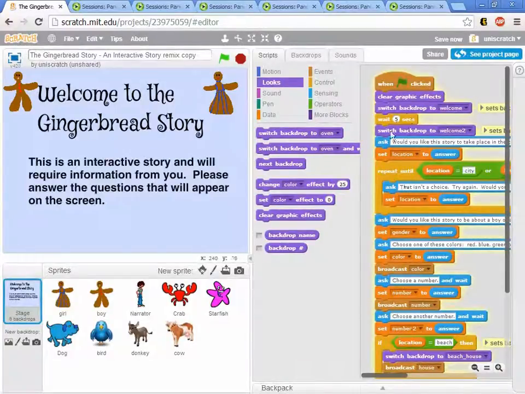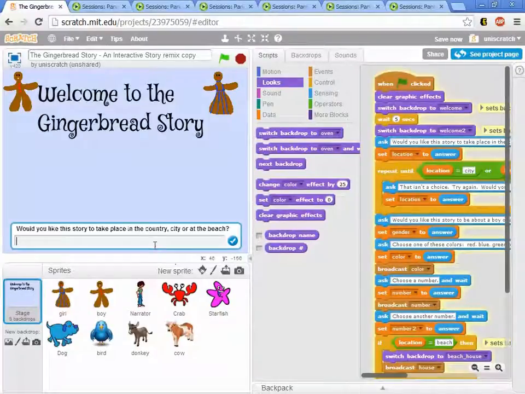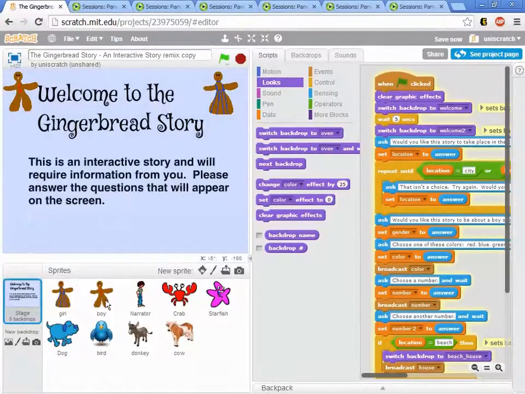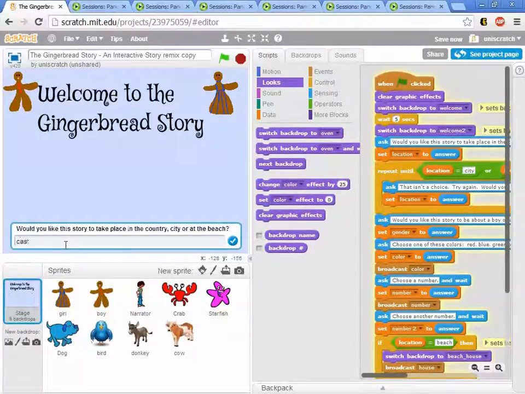It takes 5 seconds to open up. Would you like this to take place in the city, the country, or the beach? If I say city, it goes right on and asks about boy or girl. But let me start over again, and this time let's assume that I give it something that's not one of those three things. Let's say I want it to take place in a castle. It says, that isn't a choice. Try again. Would you like this to take place in the, oops, it didn't make enough room for me, so I might have to give a different set of prompts here.